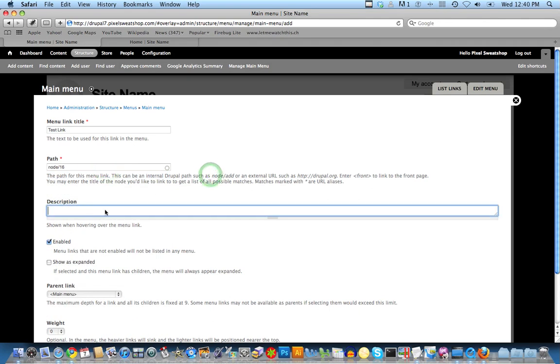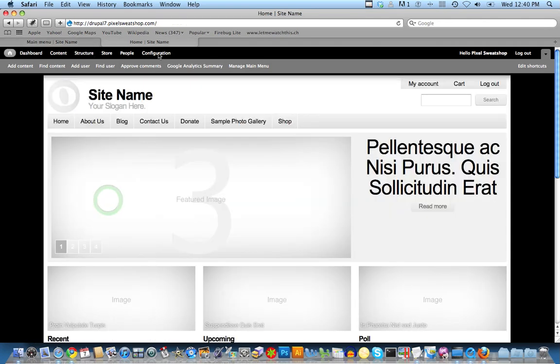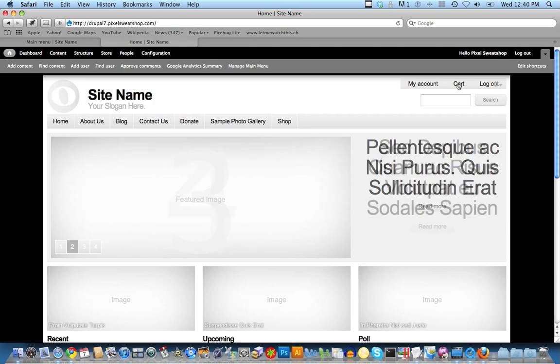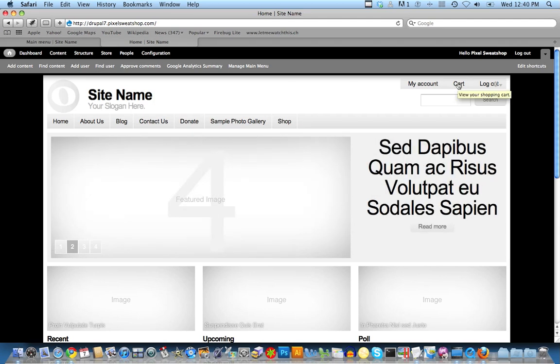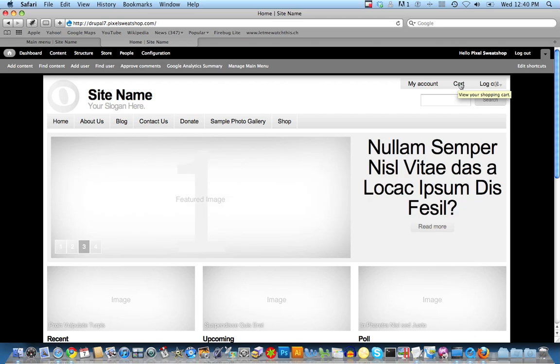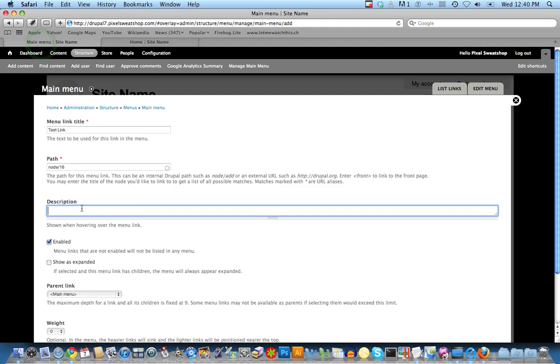And description. So again, a description is something that when you hover over it, it gives you further information. So the cart, even though it just says cart, hovering over it gives some insight into what they're going to get into. By clicking on it, it says view your shopping cart. So we can say here, get a hold of us.